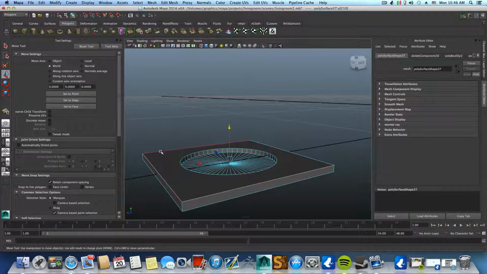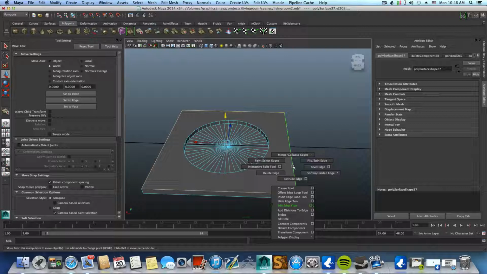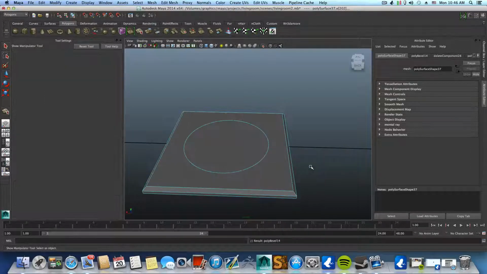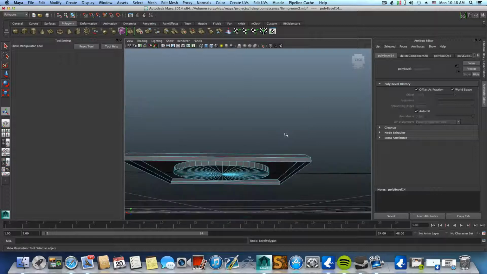Okay, grab them all four. Somehow it doesn't look like it's selecting. Hold down the shift, right click, Bevel Edge, so it will bevel it. Yeah, Houston, we have a problem.